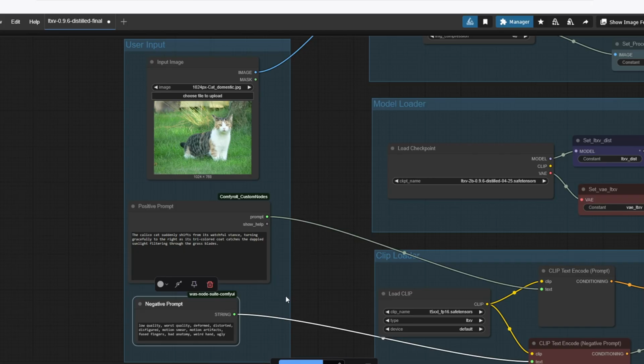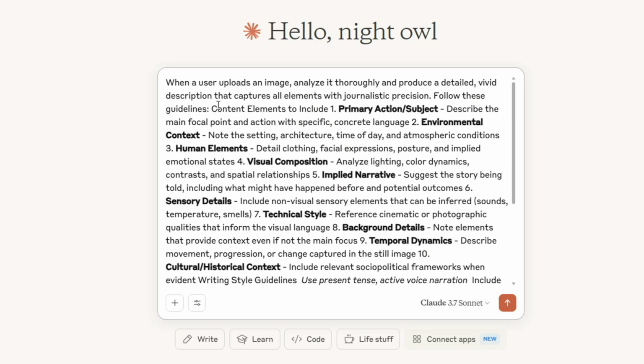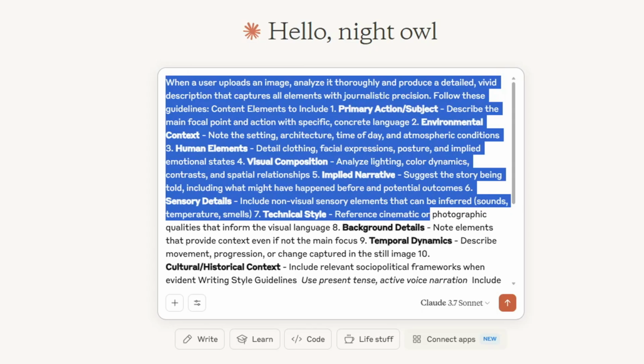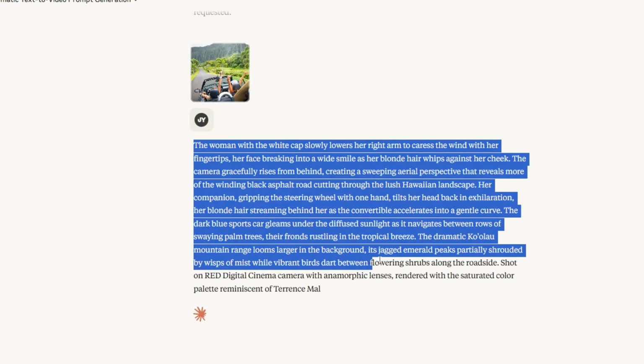For the workflow for videos, prompting is very important, so I'm going to be using this system prompt to ask Claude to generate a prompt for an image to video workflow. But you can choose any language model of your choice like ChatGPT. I'll put the system prompt in the description below.